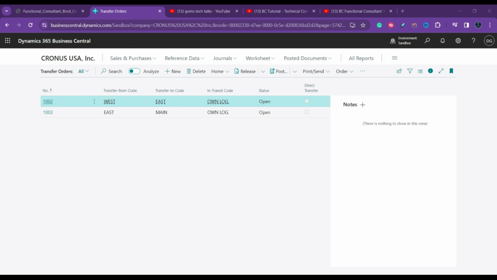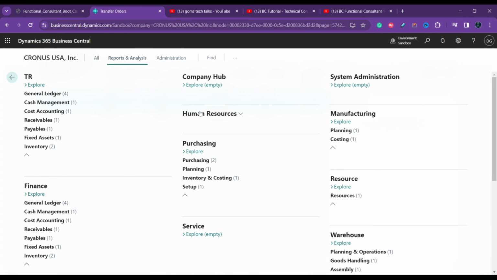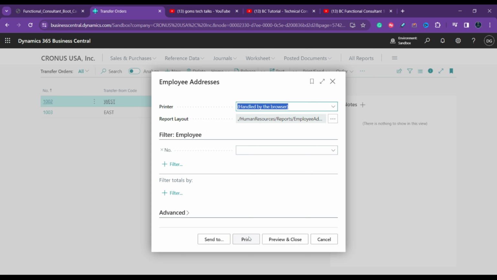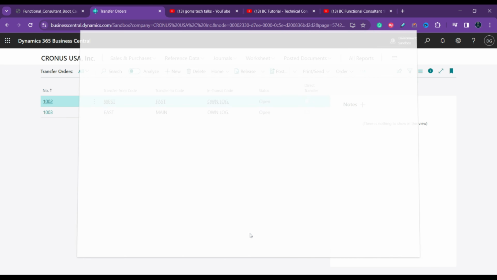Another possible way is that you can print it as a PDF or print it directly. For example, if you go and check employee addresses and want to print, you can click here on print, which will be connected with your printer.